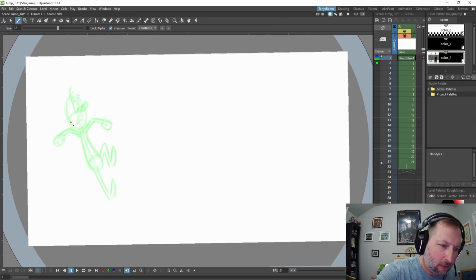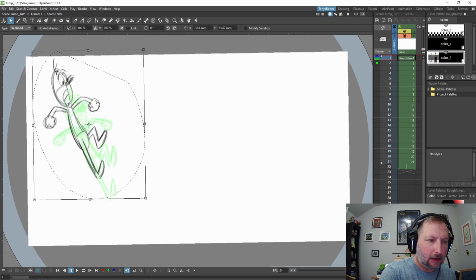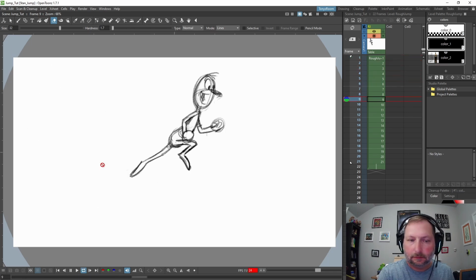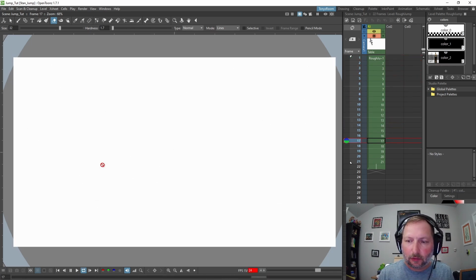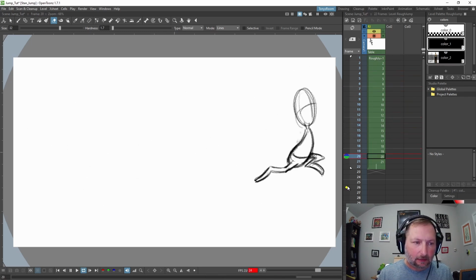So now what I'm going to do is go in here and draw, and then I'm gonna scoot this up. Okay, so this is him coming into that initial land. And this will just give him a little more time on screen before he lands.